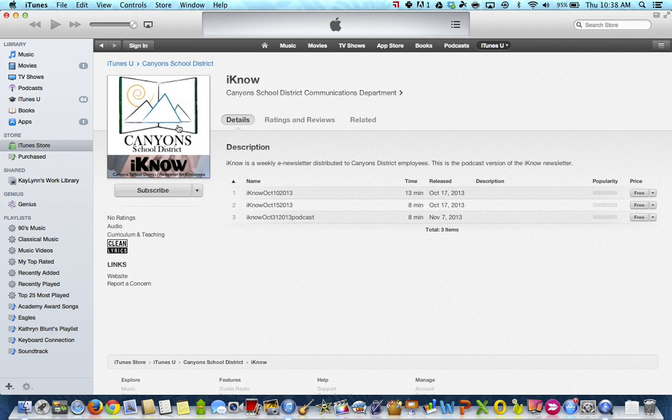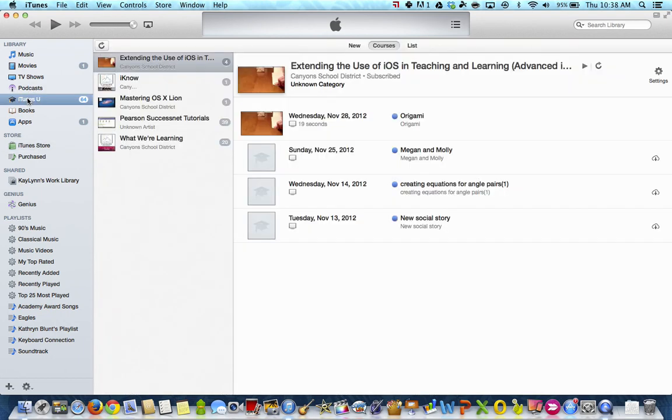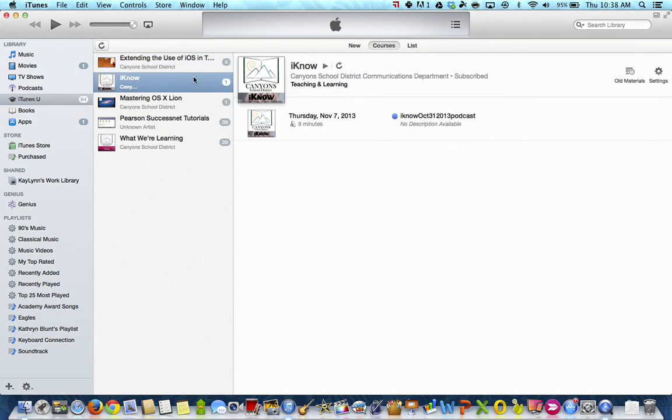And then you can come over to the left-hand side of your iTunes library and look under iTunes U. When you click there, you will see a listing of everything that you have subscribed to. And there is iKnow. It will show me the episodes that I have not yet listened to, or I can change settings to see all of the episodes that have been posted on iKnow.